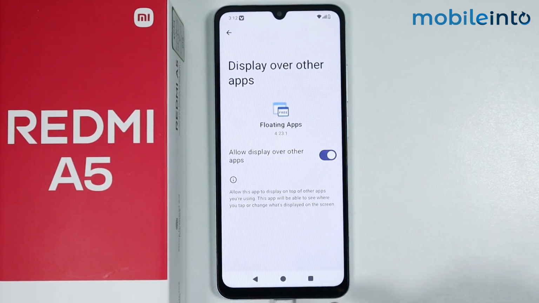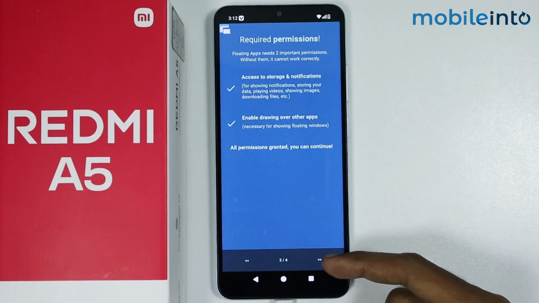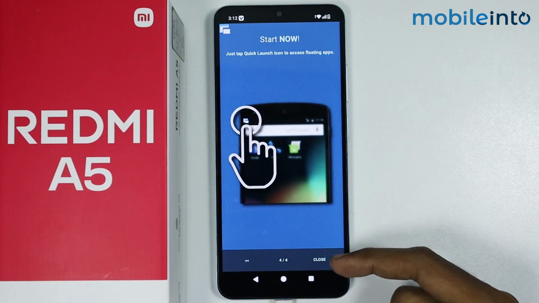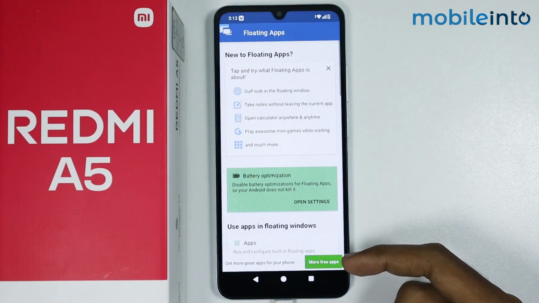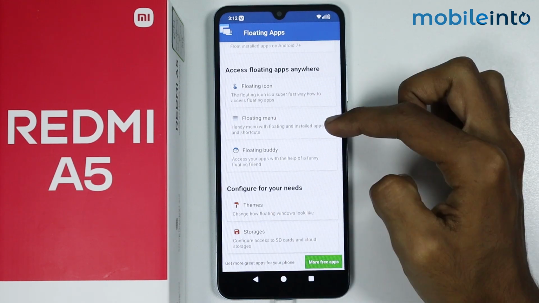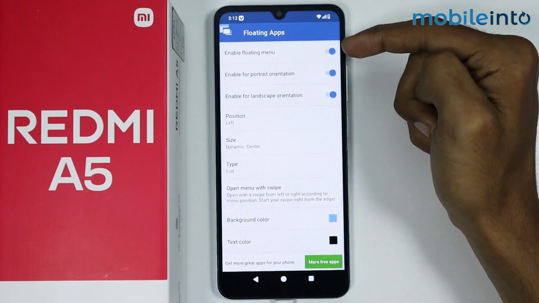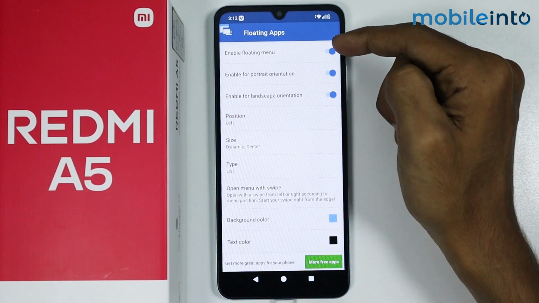And once you do that, just go back. From here, just tap on this arrow icon. Now just tap on close. From here, if you scroll down, now just tap on floating menu. From here, just make sure you enable floating menu.